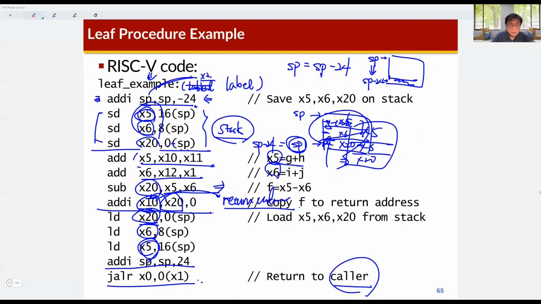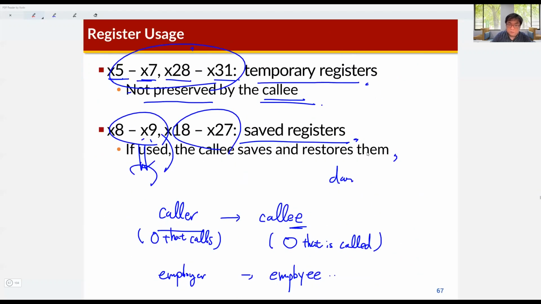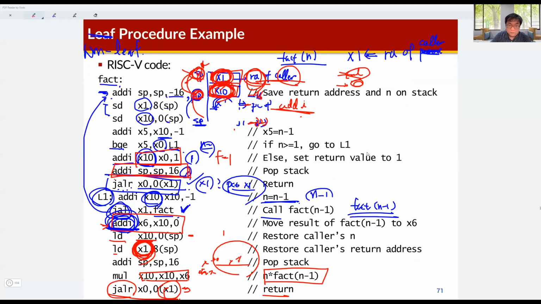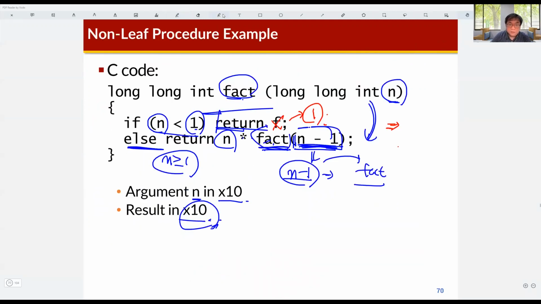So we also learned the example of the leaf procedure, and also the non-leaf procedure. It's a recursive function. One student asked about this function. In this slide, it should be 1, not F. So it is a typo. It should be 1, not F. So yeah, one student found this typo. It's a very good student.